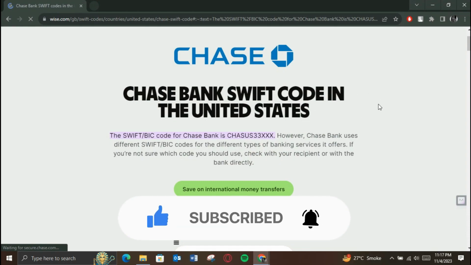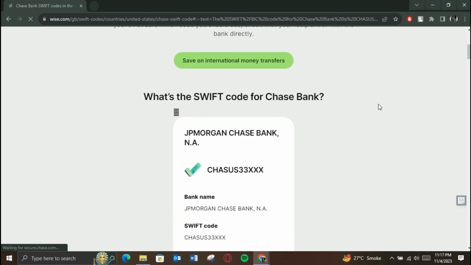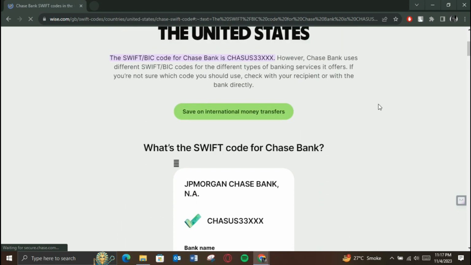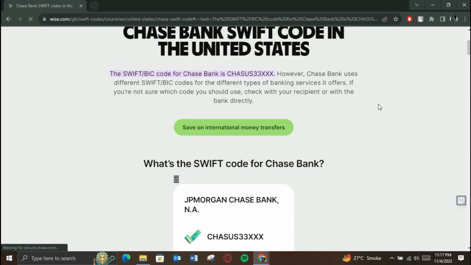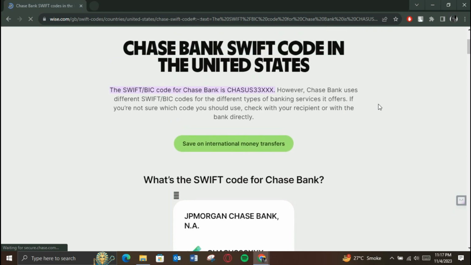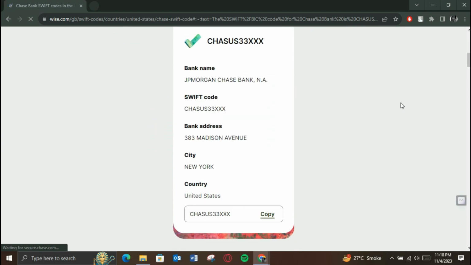What is the need of the Swift code of Chase Bank? If you're making an international transfer from a Chase Bank account, or if someone is transferring cash to your Chase Bank account in the United States, you will be asked for a BIC Swift code along with details like the bank address. However, using traditional banks to send money abroad can be slow and expensive.